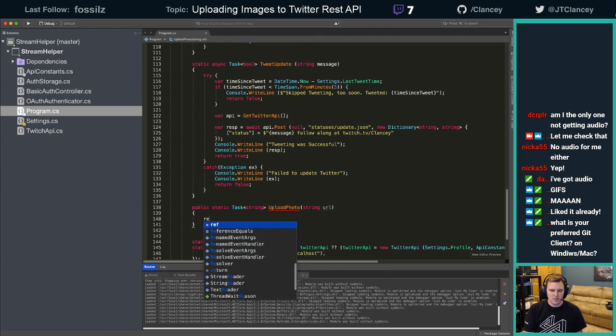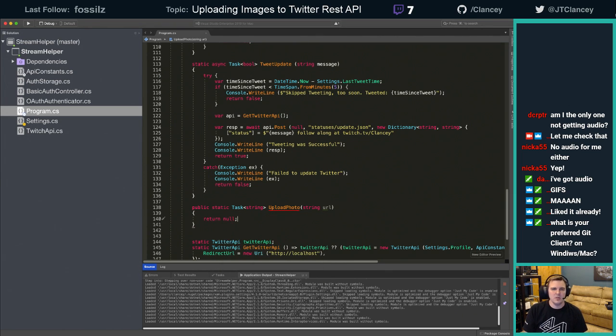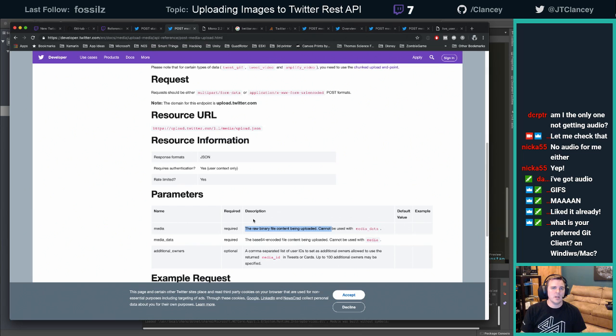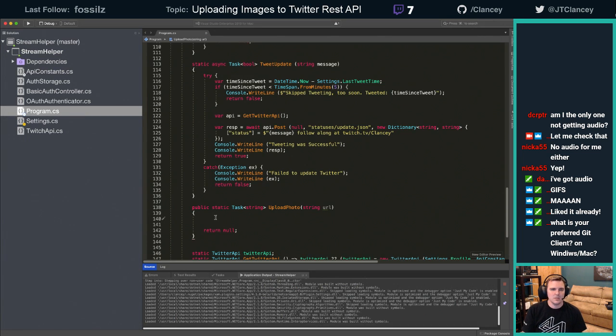For now, and then we can just check if it's null. Don't worry about it. All right, so our URL is upload/media.json. Oops. Path equals this.